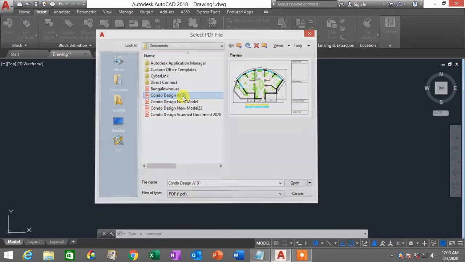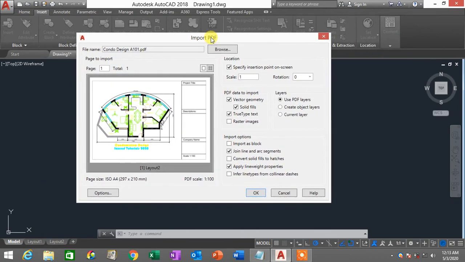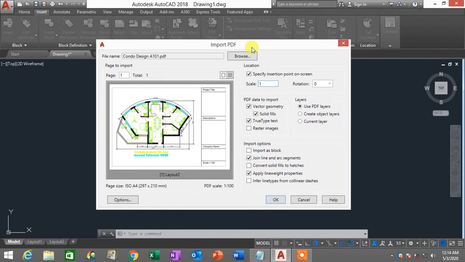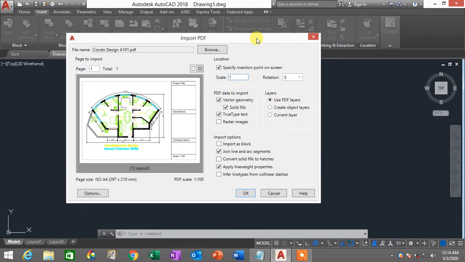I'm gonna double click this, and the moment I double click to select the file, the import PDF dialog manager will pop up like this, giving you options. Alright, for this one, you can change the scale if you want to here, and you can include vector geometry, solid fills, true type text in this importing file here. You can also include use PDF layers in this particular import PDF file here. And we are just going to accept all the default settings stated here and just click OK.